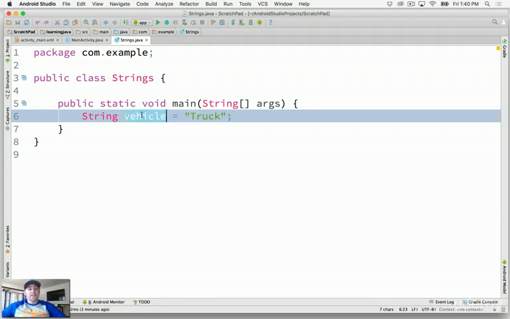And again, this is the name of the variable. It could be anything we want. I could say blah. It doesn't matter. This is the name that you're choosing, so you want it to be representative of what you're working with. In our case, we are working with vehicles, and the type of vehicle that we have here is called a truck.